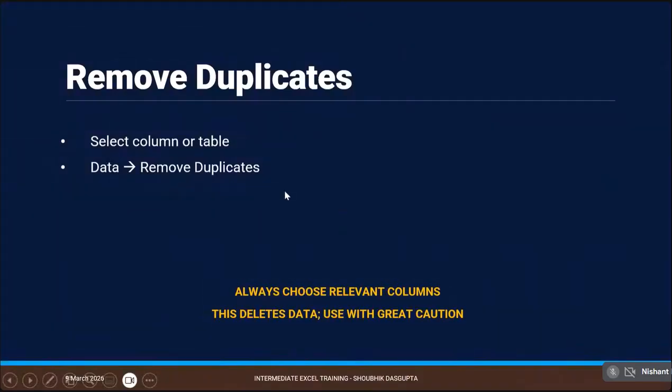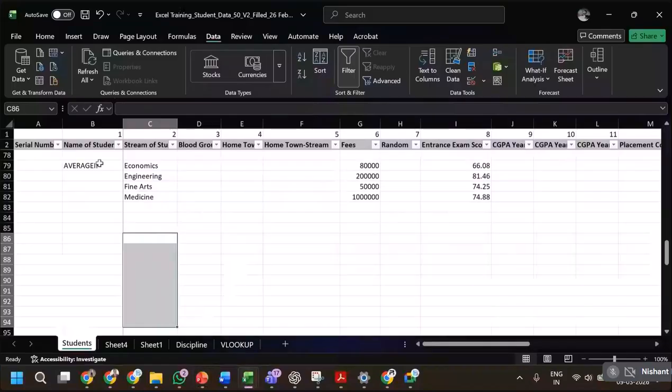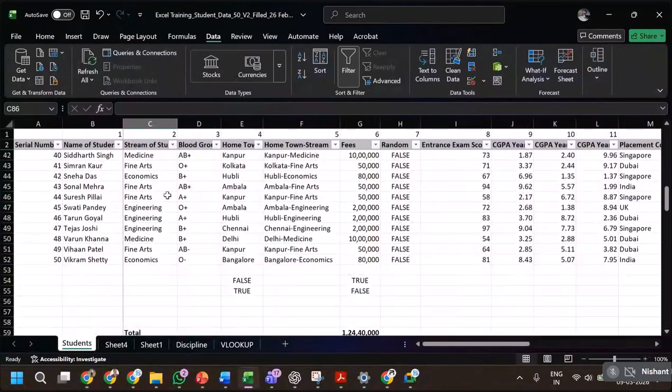Use case of removing duplicates. This deletes data, so you have to use it with great caution. Don't use remove duplicates in the main sheet, in the main data.